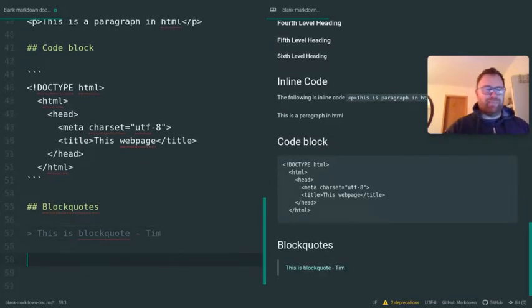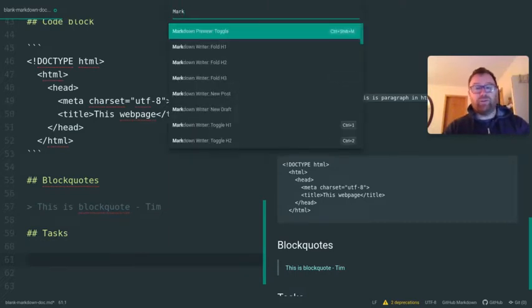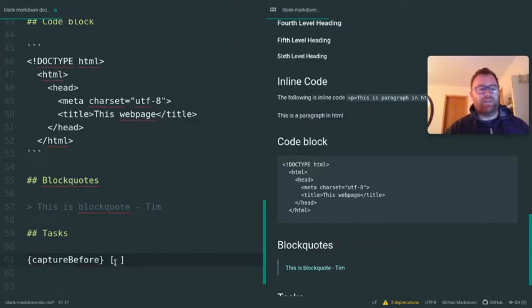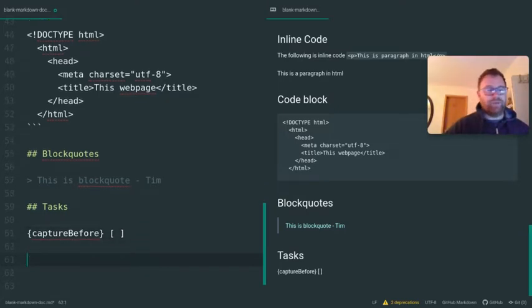Okay. So yeah, task lists. I don't use these, but you can use it with this command. You do the command palette, Control-Shift-P, and then you do Markdown Writer, and then type in toggle task, okay? And it'll give you some task, and you can fill this out. Again, I don't really do this, and I don't know what this capture before is, because I haven't used it, but I'm just making you aware of the option, okay?